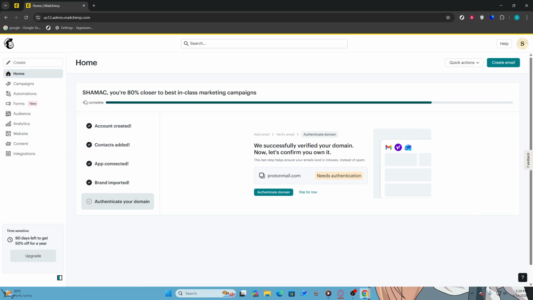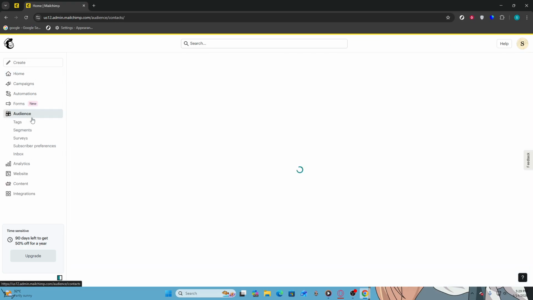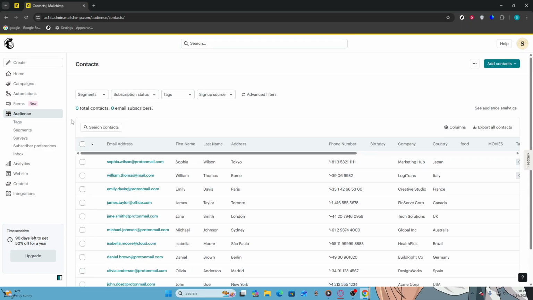Next, locate the Audience tab on the left-hand side of the dashboard. This section is where you manage your subscribers. Click on Audience to proceed. Depending on your account setup, you may see various audience lists. Select the audience you wish to work with to view the contacts associated with that list.